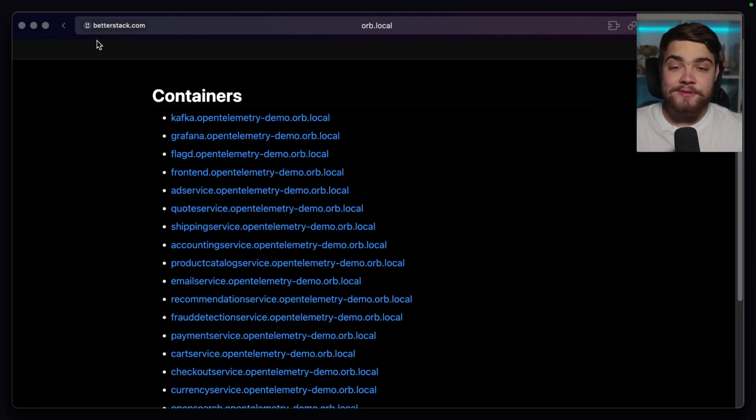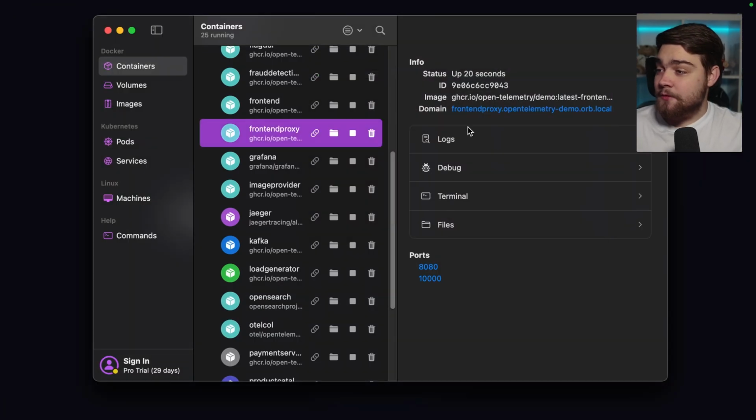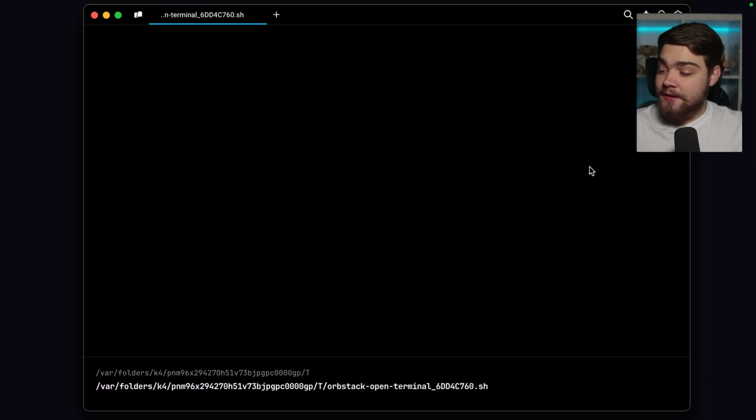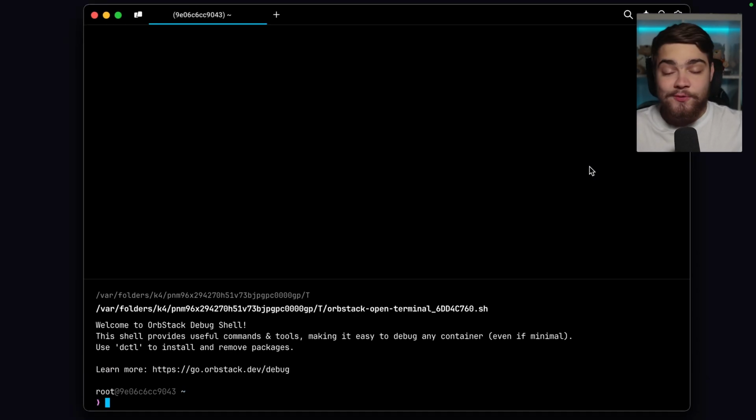Speaking of that developer experience though, let me show you something that is going to change the way you debug your containers. If we go back here, what we can see is there's a debug option here. If you go ahead and open this up, it opens up your terminal and it connects to the OrbStack debug shell. Now, if you've ever worked with minimal or distroless containers, you know how painful debugging can be when there's no shell or basic commands available. Well, that's no longer going to be an issue for you.